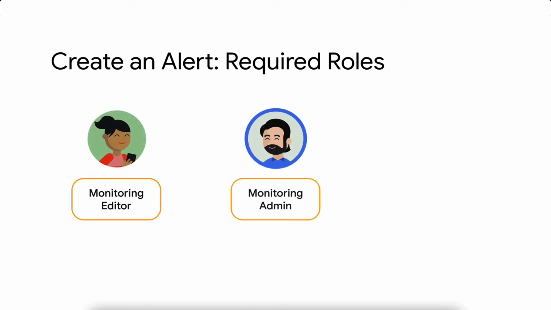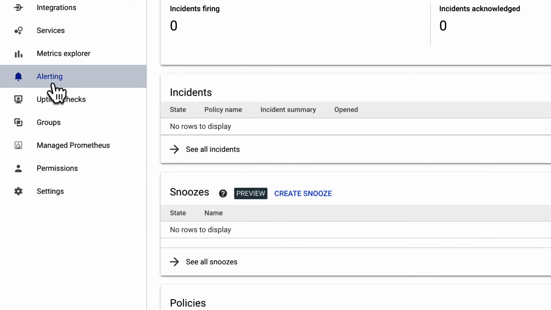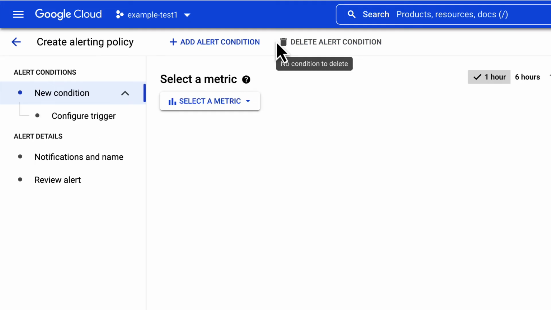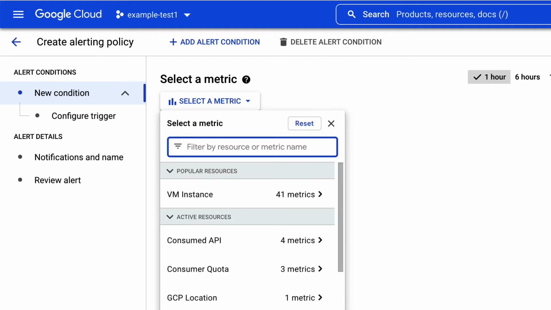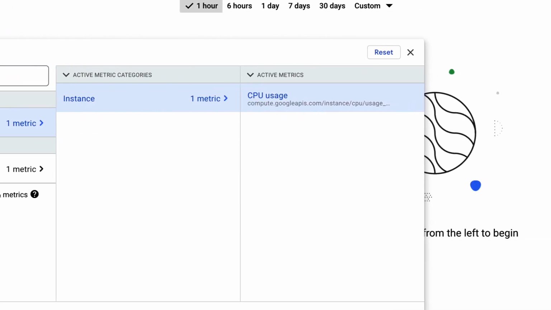Before creating an alerting policy, ensure you have required permissions. To create or manage alerting policies, your IAM principal must have one of the following roles: monitoring editor, monitoring admin, or project owner. Now, let us walk through how we can actually create a metric-based alerting policy using Google Cloud Console. To do so, go to the alerting page under monitoring, click create policy, click on select a metric. Here, you can choose the metric and resource type that you would like to monitor based on your business needs. In our example, we will select CPU usage time for Google Compute instances.